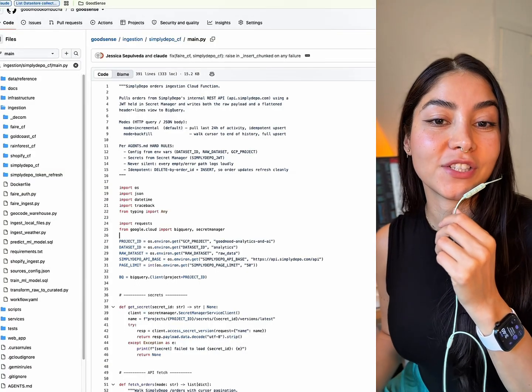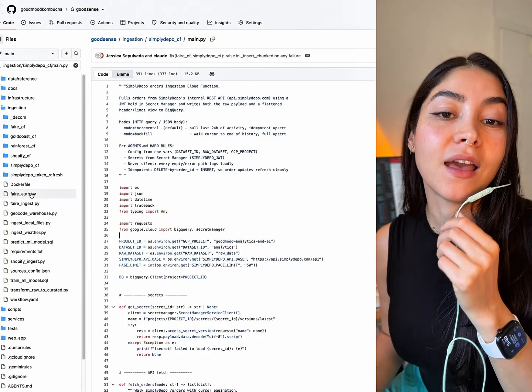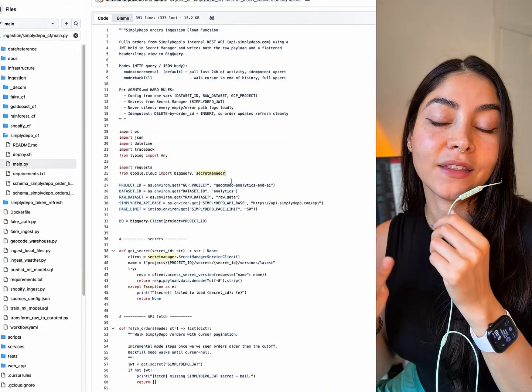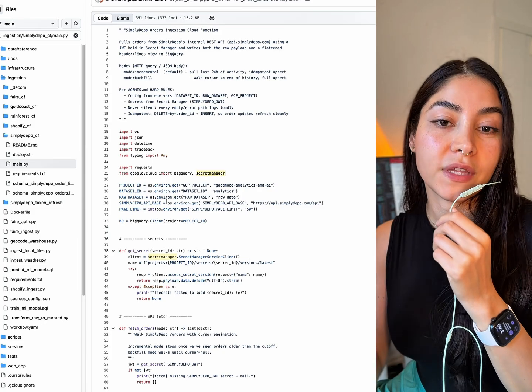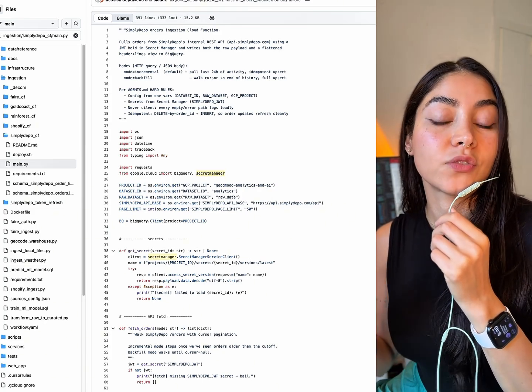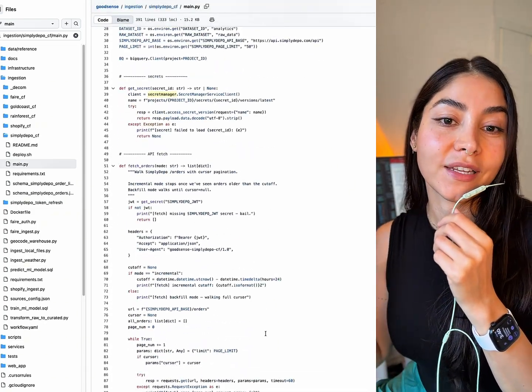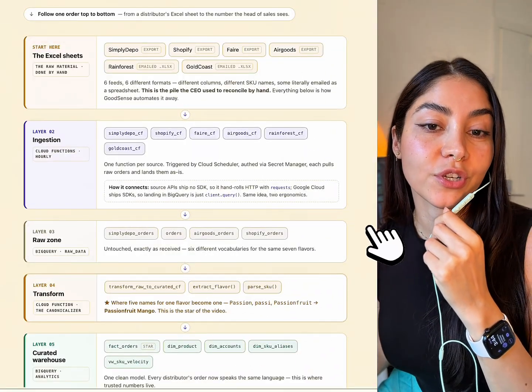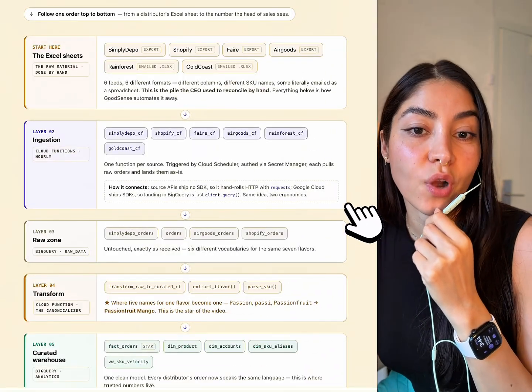For the most part, most of these ingestion scripts follow the same process of 4 steps: authorization, fetching, flattening, and then landing in BigQuery, so that all of the information that's coming from these orders are actually landing in the database in the exact format. Using Cloud Scheduler, we time how often we want to actually run these scripts.